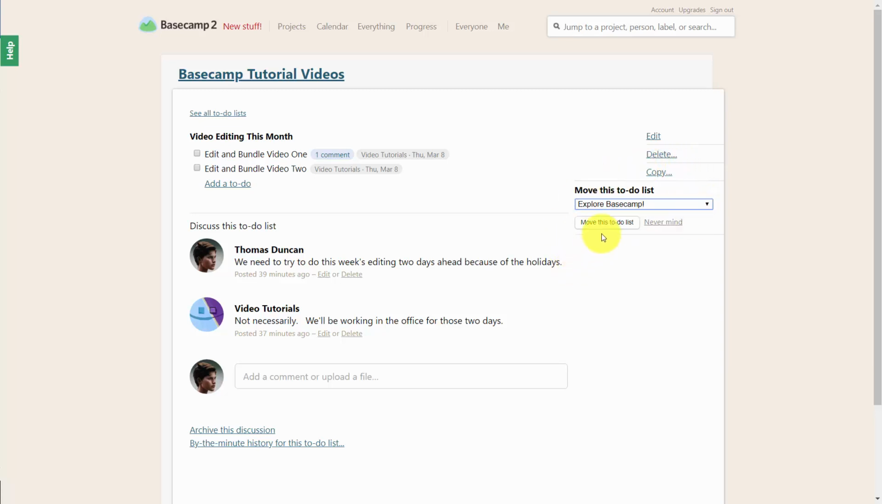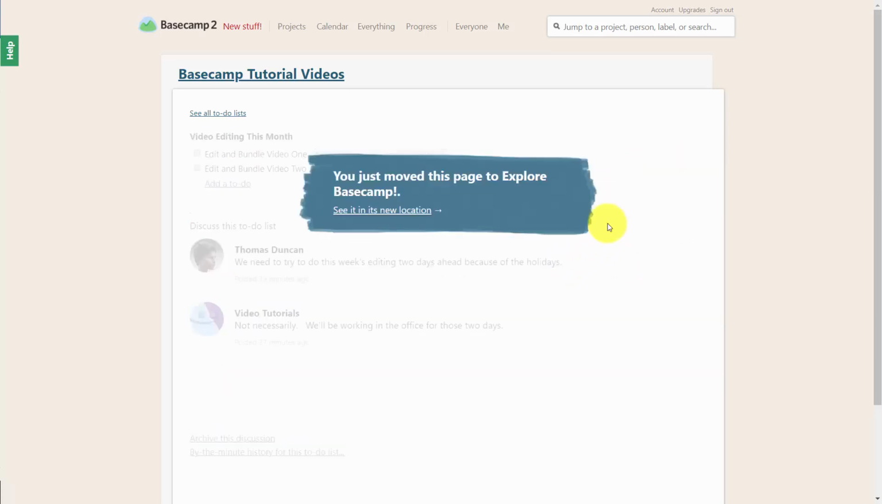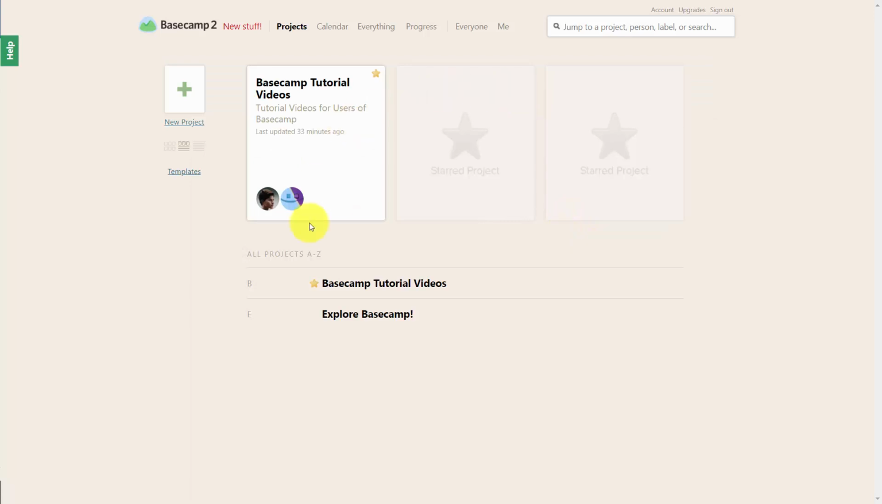Once we have the project in mind, we can click Move this to-do list. Then that to-do list is going to be in one of our non-starred projects. So if you recall, we starred one project, and that's why that project is in this area. We have another project which is not starred because it's not one of our primary projects.